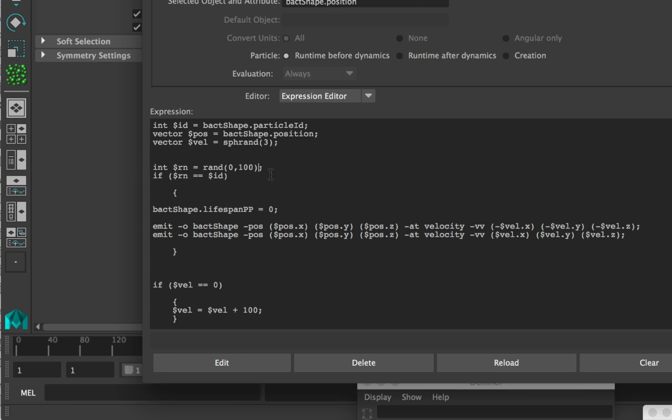Okay? So the next thing that happens is I ask something of the scene. So I say that if the random number that's generated is equivalent to the particle ID, so let's say the random number generated is 54 and there's a particle 54 existing in the scene at that point, which I've already gathered up here, then I'm going to run this expression because there's an if statement here.